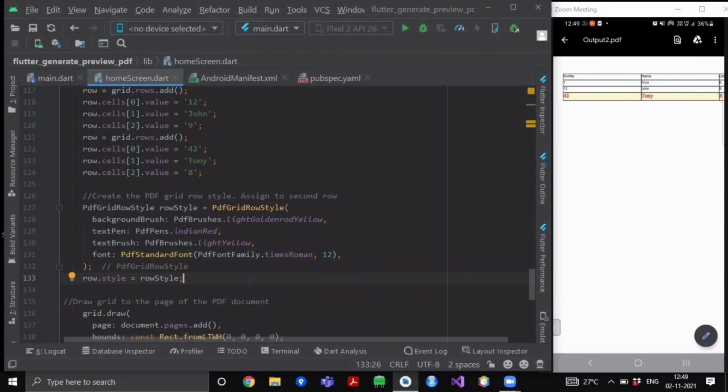And after this, all you simply have to do is row.style, and you have to assign this particular style that you have created, which is named row style. Now by default this row will be referring to the last row which we have entered, so that's why this particular style will be applicable to this row only.